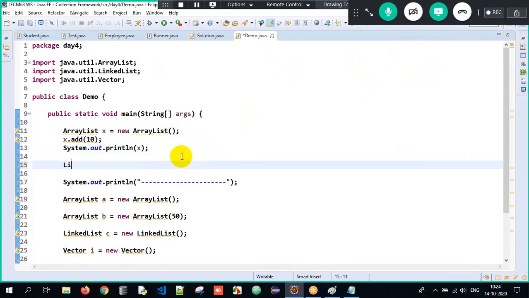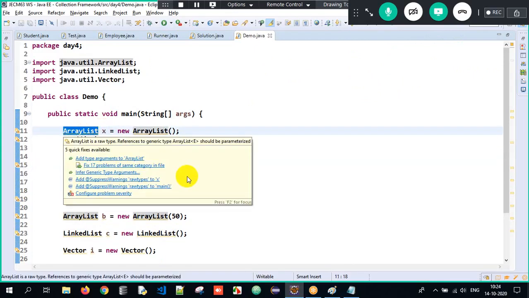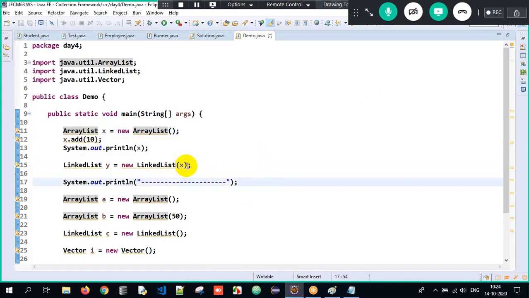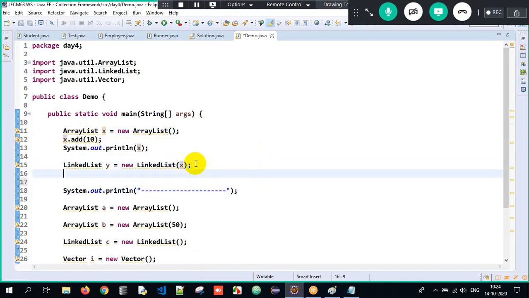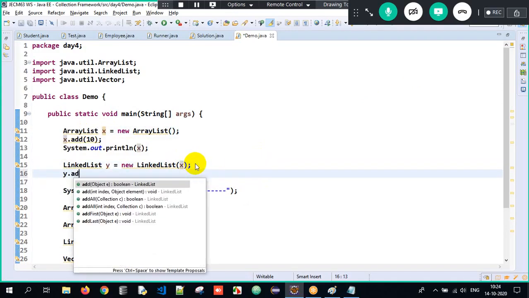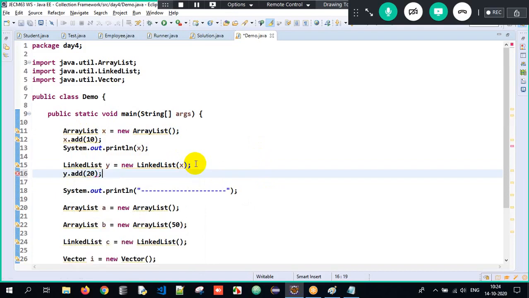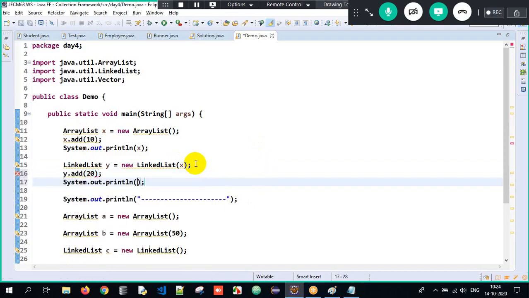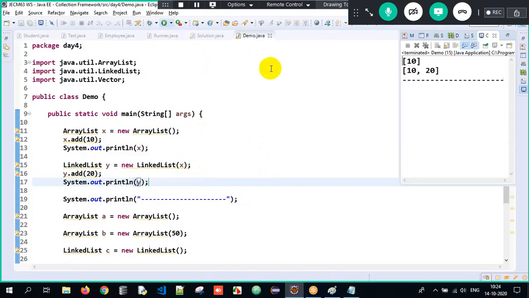Similarly, I will create a LinkedList object. LinkedList y equals new LinkedList of x, and I am passing one collection into another collection. x is an ArrayList, it's a collection, and I am passing that one collection into another collection. Therefore, I tell y.add(20). And when I try to print y, that is the linked list, look at the output I get here. See, it was 10, now it became 10, 20.